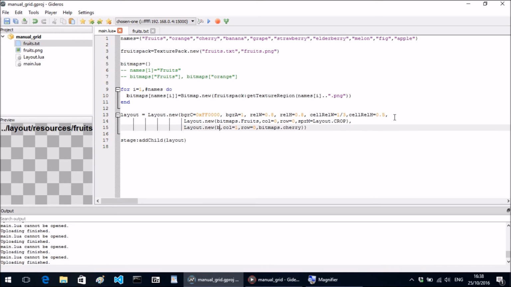Again, let's get rid of this one. Now we move on to column 1, row 1. And moving on to row 1, let me just show that before I expand on what we're going to do to make it span several columns, which it will do. But if we just do the bitmaps.cherry first, that's row 1, column 1, row 1.